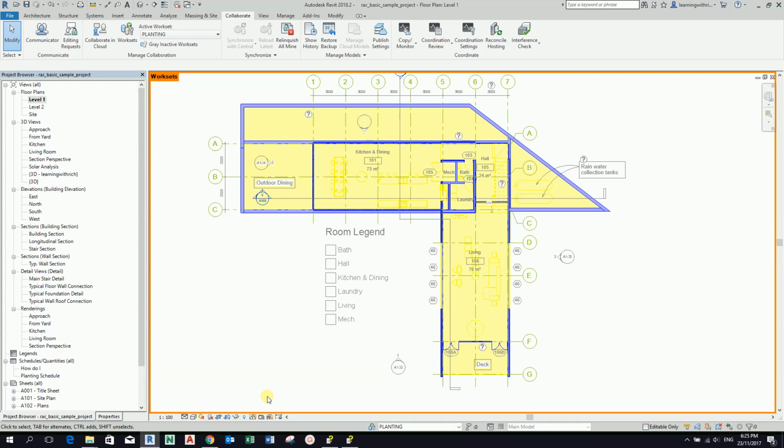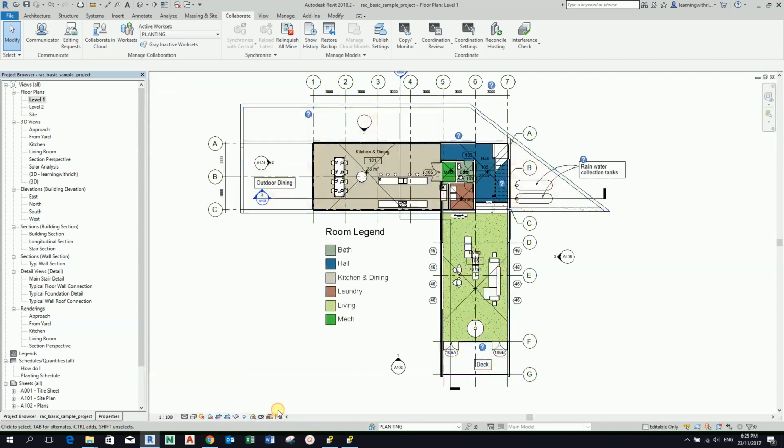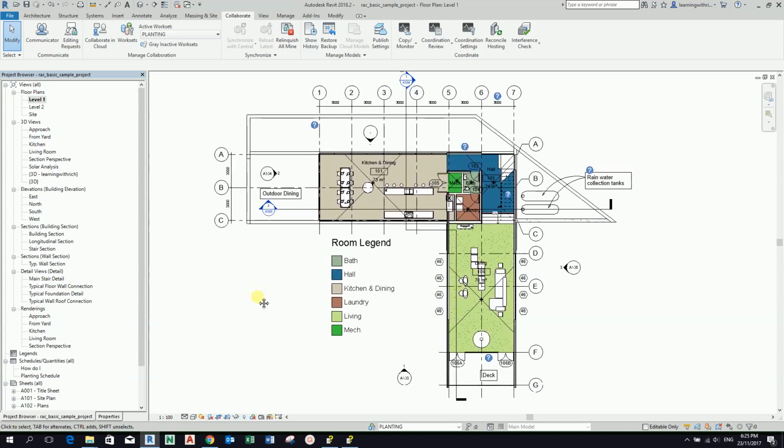So the important thing about this part in your examination is that you know the location of the tool. If you're asked to look for the work sharing display mode, this is the location. All right. If you want to turn this off, you just need to select this one. There you go. So that's it for this short exercise on how to use your work sharing display modes.